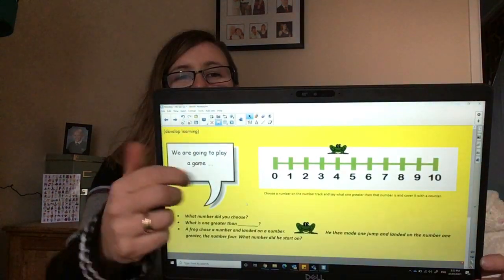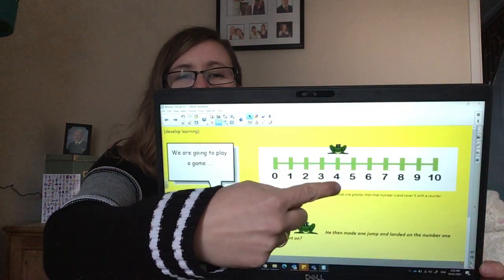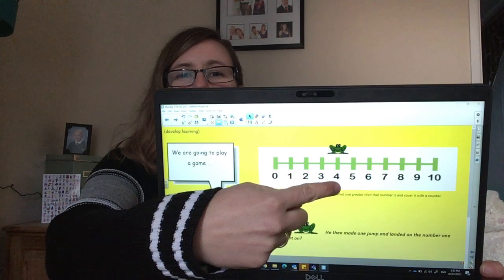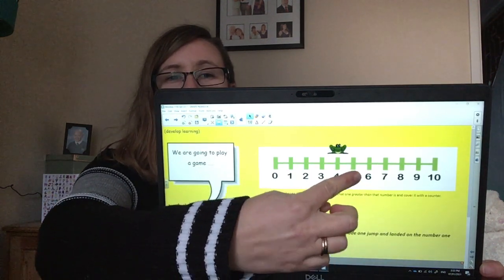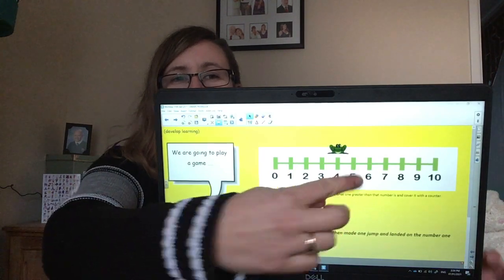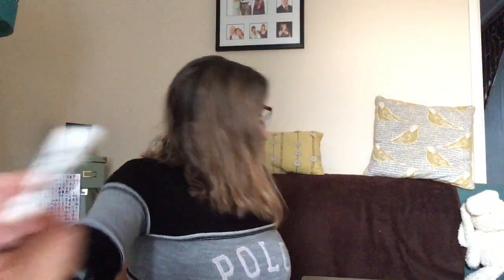We're going to choose a number on the track, and you're going to say 1 greater than that number and cover it up. Now, the frog is sitting on number 4, so 1 greater is number 5. So cover up number 5 with a counter. Well done. Have you got that number track out? If you haven't got one, then you could draw one.